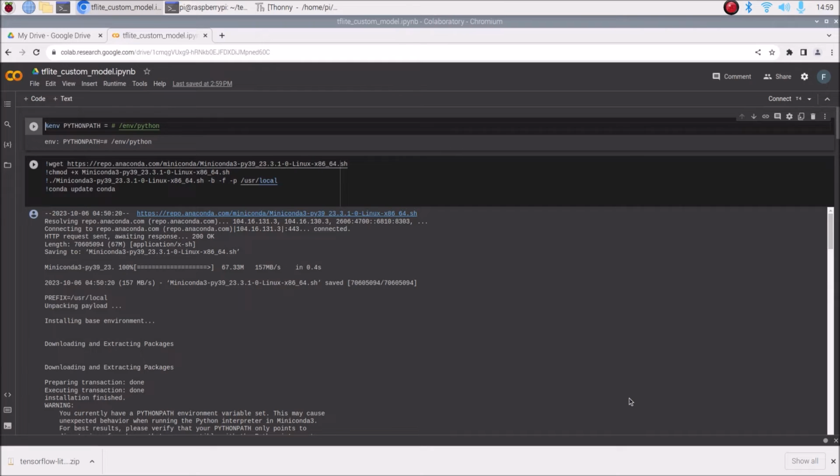Now, because there is some problem with dependencies right now on Google Colab, we are going to create a virtual environment for creating our own custom object detection model for TensorFlow Lite.